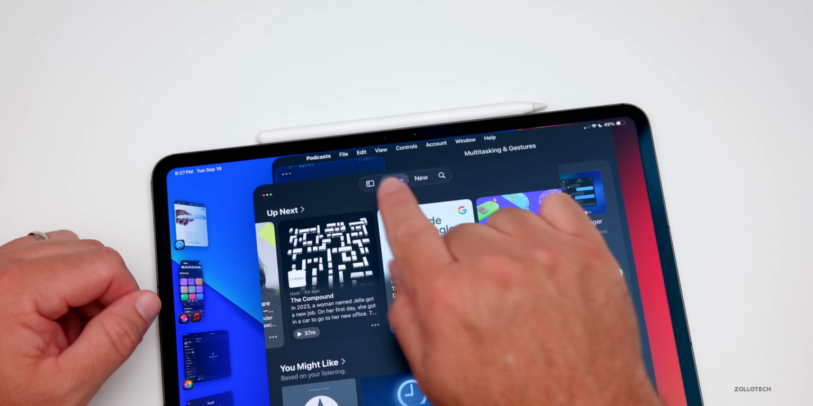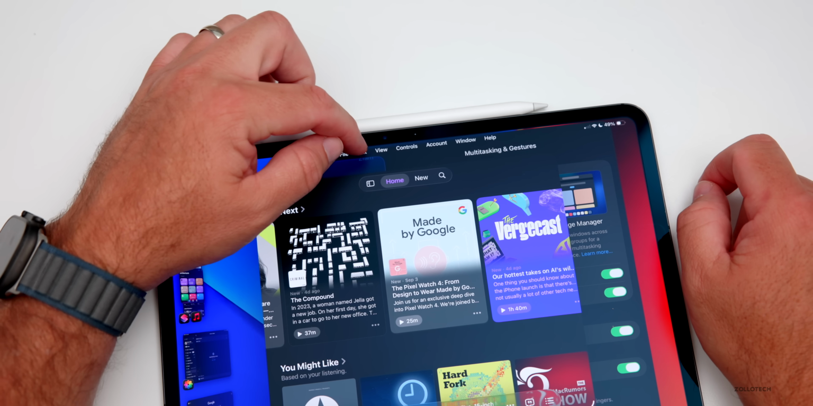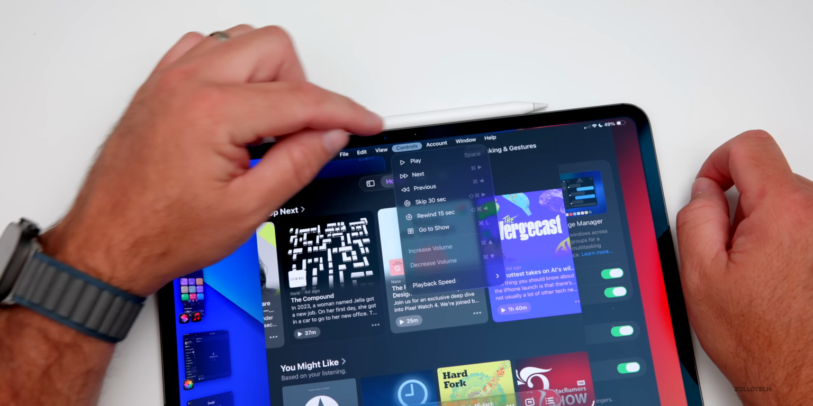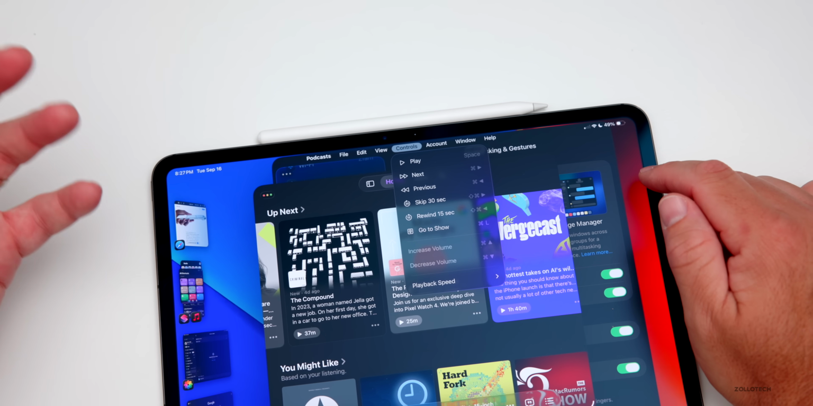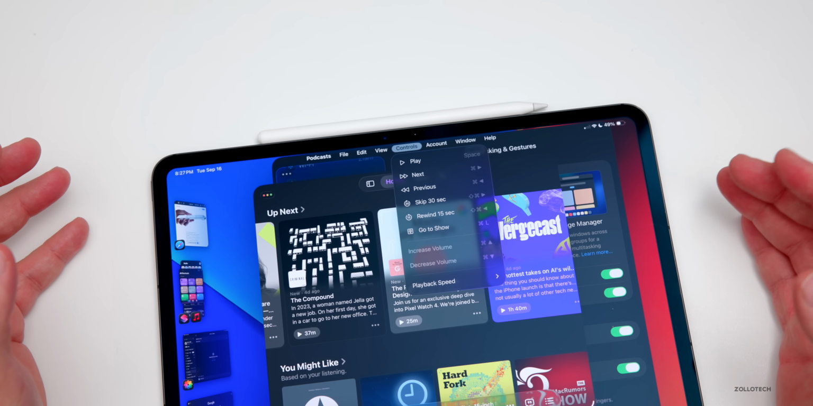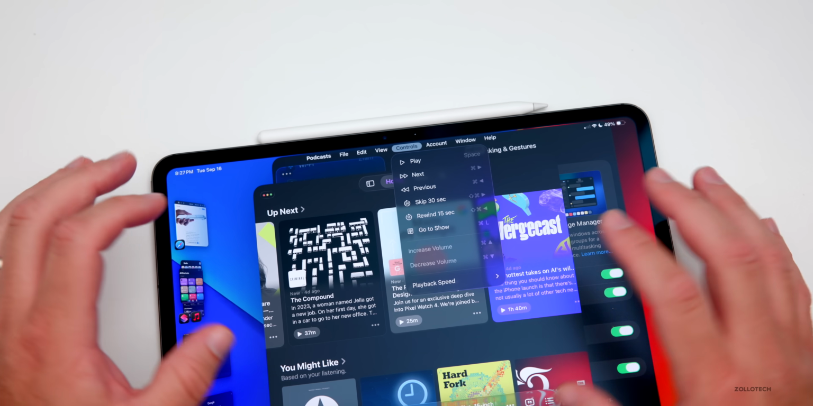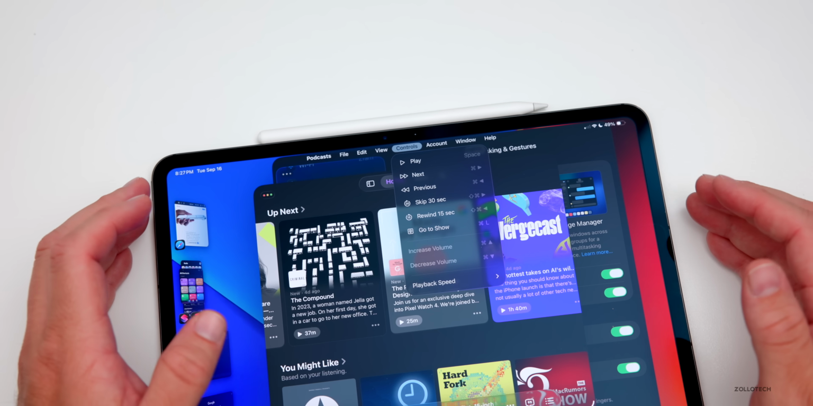Now you can turn this off if you don't want it to be there, but you'll see it here where we have Edit and View and all of our controls and everything else. So again, this is becoming more and more like a Mac, and I think a lot of people will be happy about that. It sort of unifies things across all of the OSs.